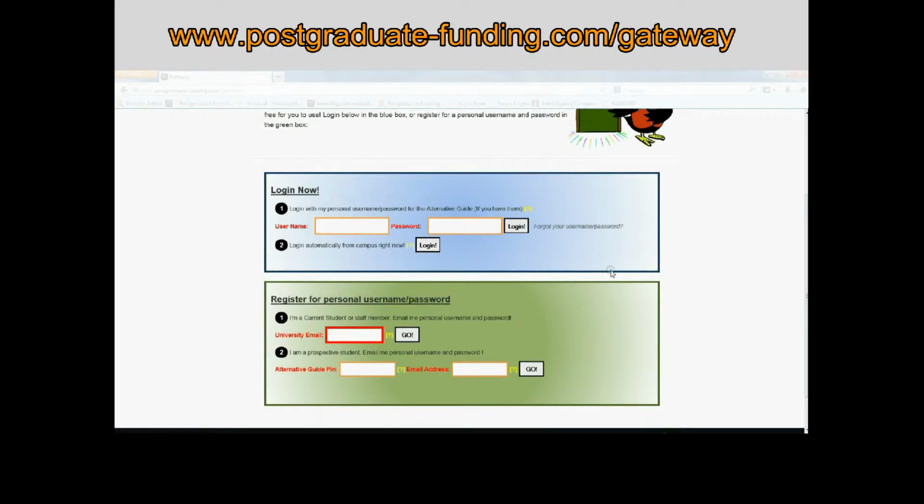The first one here is the blue box. This enables users to log straight on to the Alternative Guide to Postgraduate Funding online. The first option is with username and password. This obviously works whether a user is on campus or off campus. The first time a user hits this screen, they're not going to have a username and password, so I'll explain how they register for those in a minute.